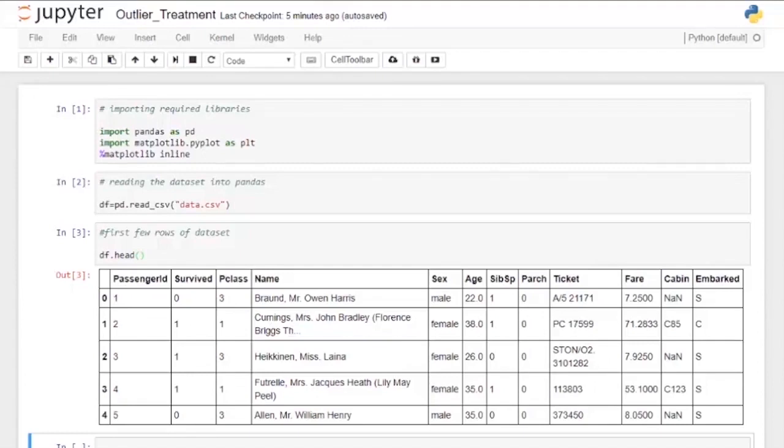Welcome to this video in data exploration. In this part of the video, we'll be implementing the techniques that we studied in the earlier video on outlier treatment. So let's get started.